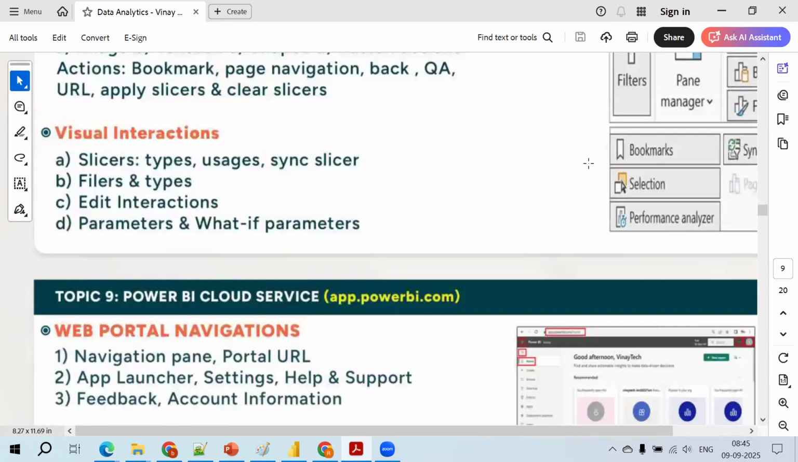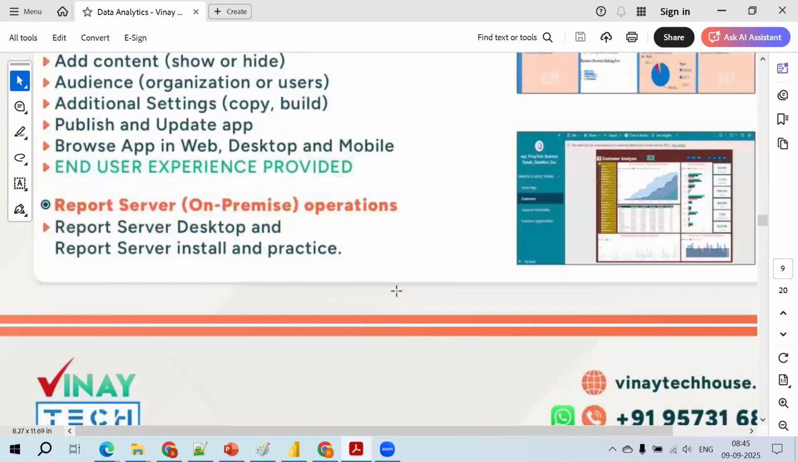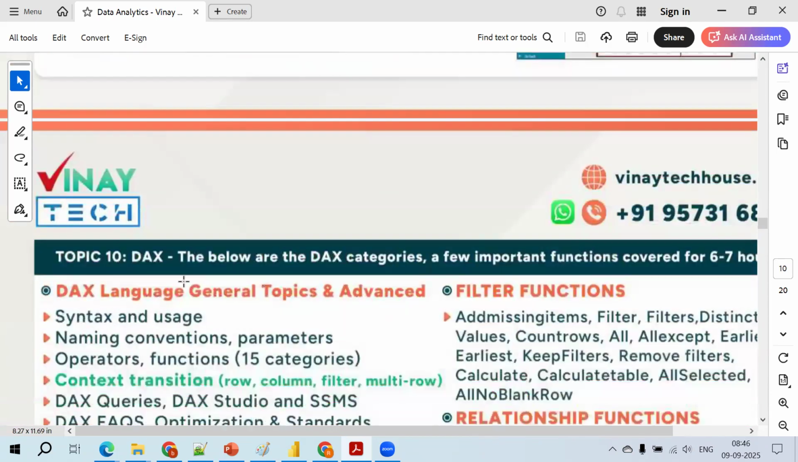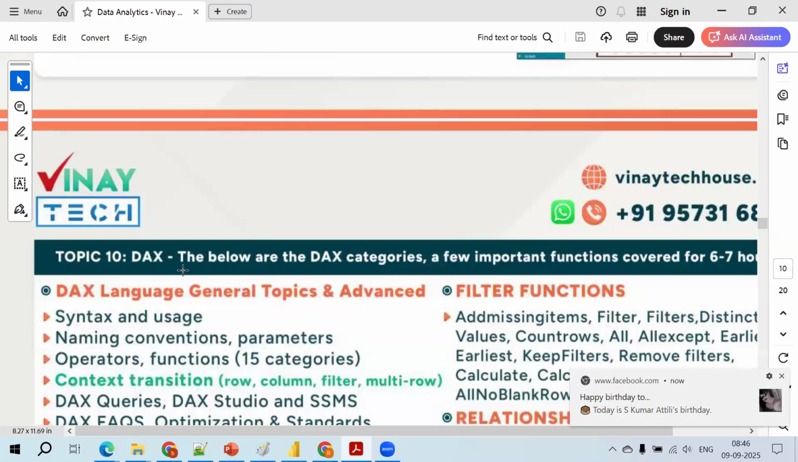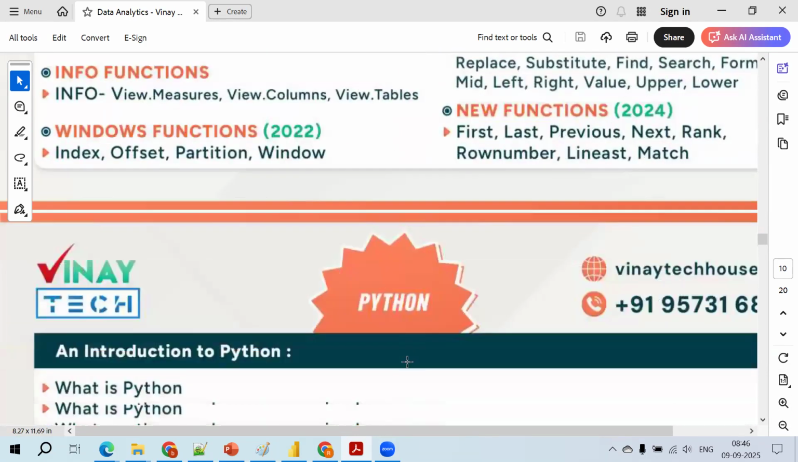Power BI is very vast, so I try to cover as much as I can. DAX is very, very important. If there is no DAX, there is no Power BI. You don't need to attend the session, honestly. DAX is very, very important, even in real time and even when you go for an interview as well. These are all the DAX functions.